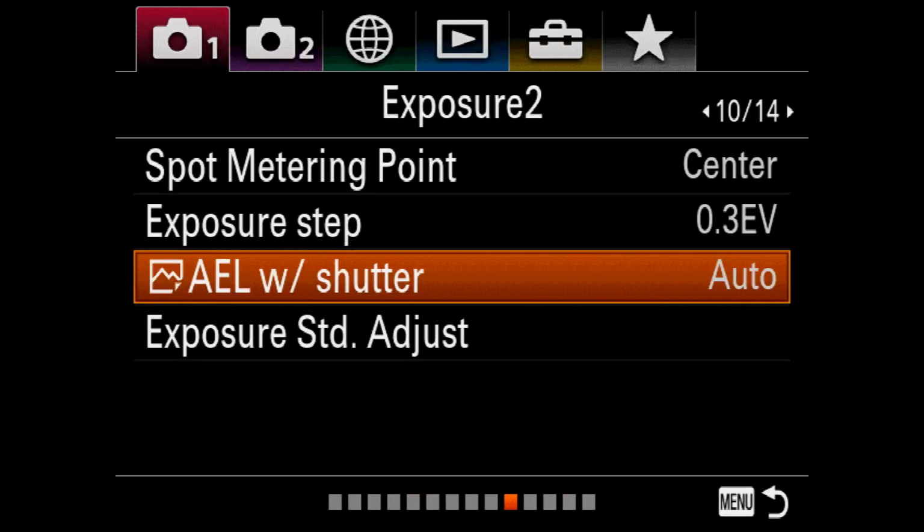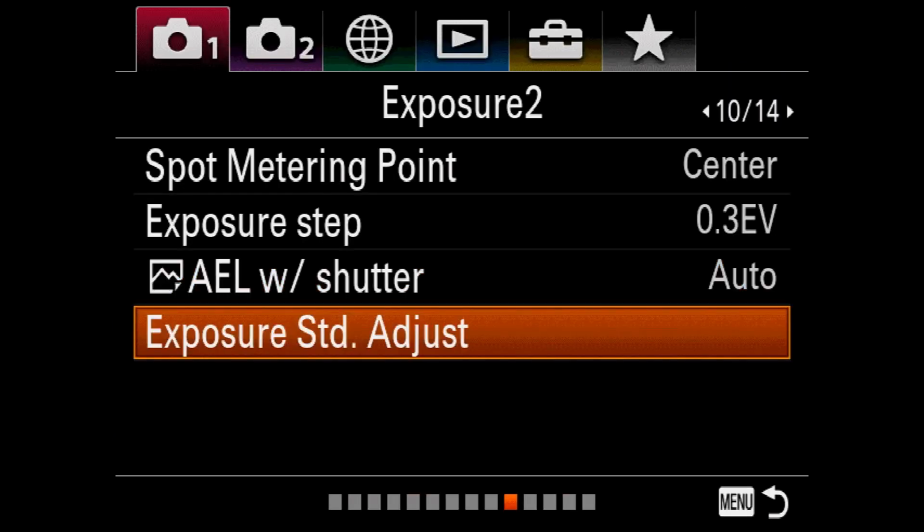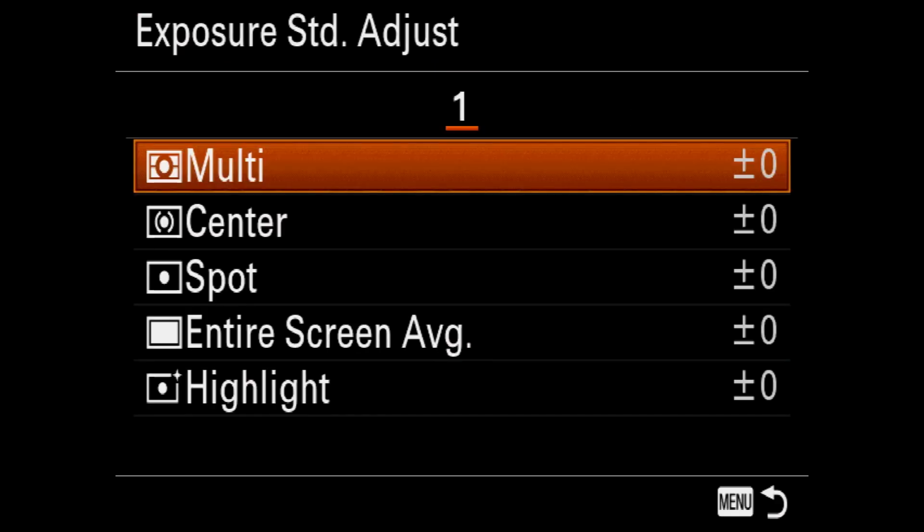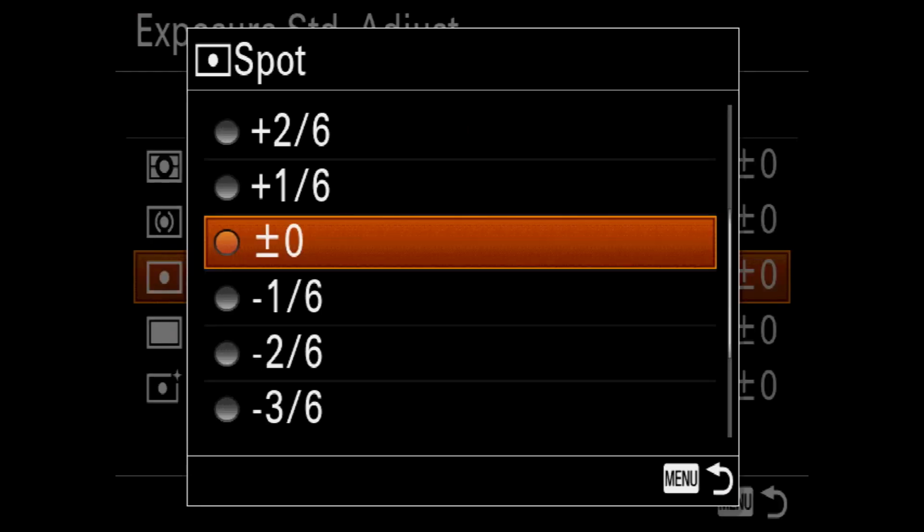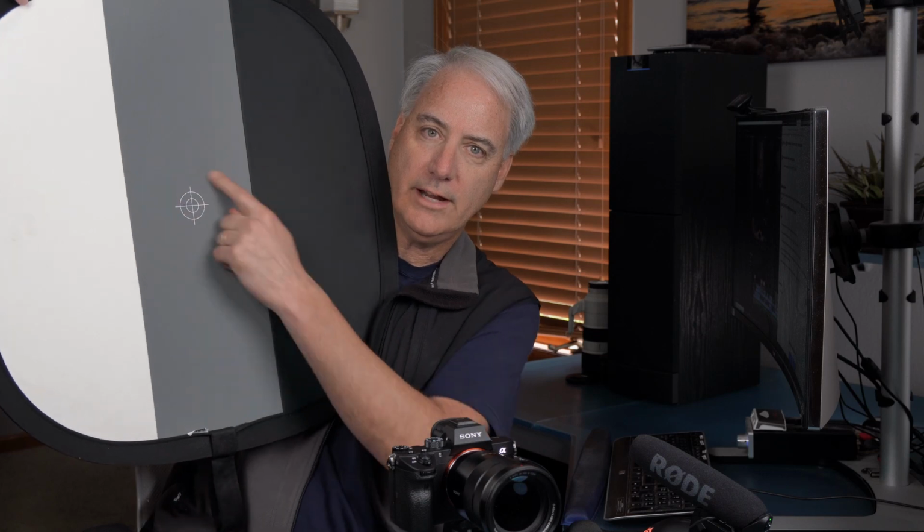AEL with shutter, photography, we're gonna skip it. Exposure standard adjust. So basically what you can do here is go in here, and if you set this to spot, for instance, you could change the metering system to read differently in a sixth of a stop increment. So basically, if you had two Sony cameras, let's say, and you're using a spot meter right in the center of this gray here, and you've got two cameras pointing at the chart and they're not matching up properly, you could go in here and change it in terms of the metering to get them to match.